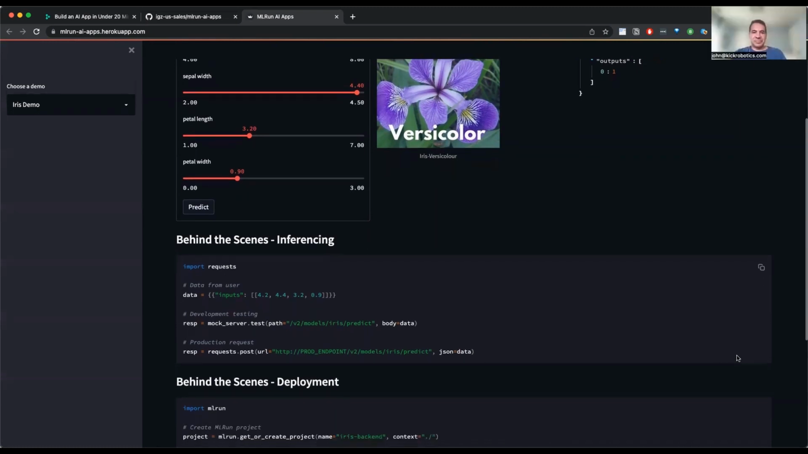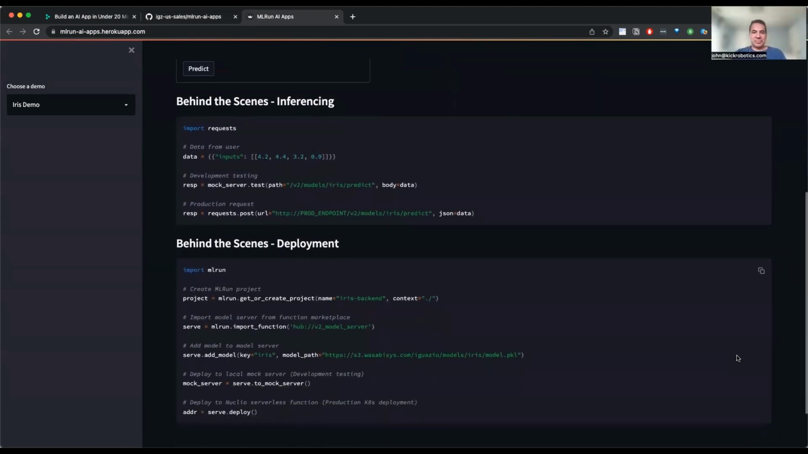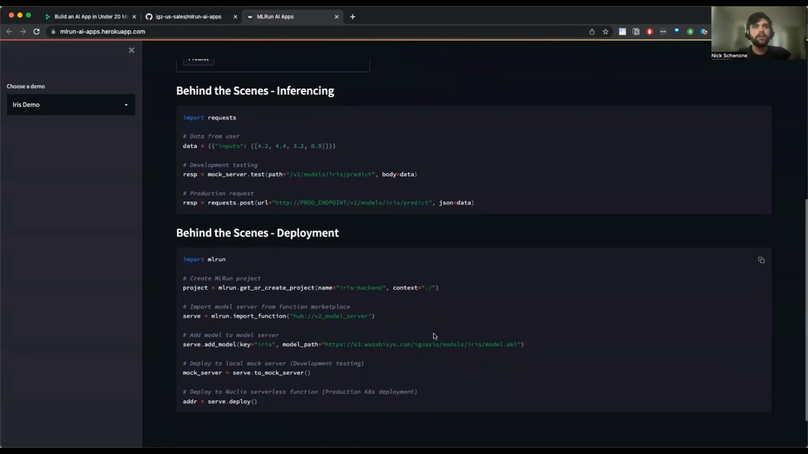So how did we actually deploy the model to an endpoint? And we did this in about 4 lines of code. So what we did first is created a project. Not super relevant here, but it's nice to organize things into your projects. And then we imported our model server. And so what you can do is have reusable pieces, sort of like Lego bricks, that you can import and use across your different projects, one of which is our model server. So we imported that in, and then we went ahead and added our model.